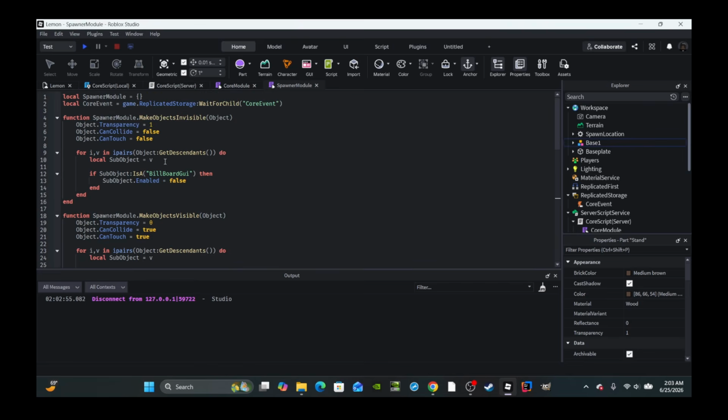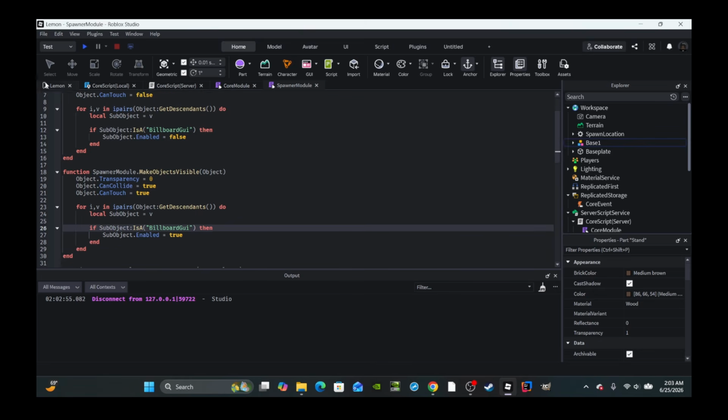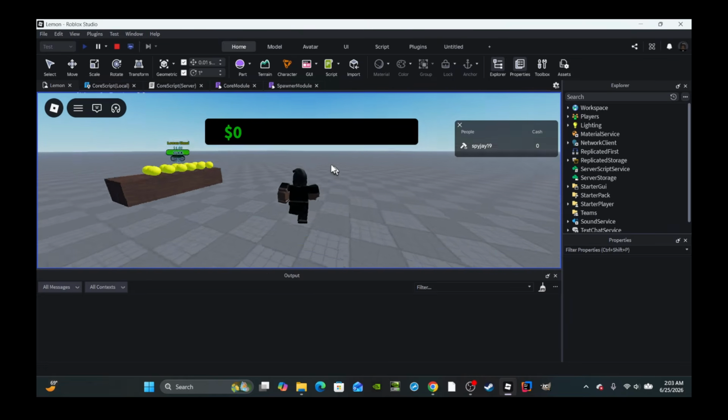Did I spell this wrong? Oh, I see what I did wrong. Okay, it does not have a capital. My bad, guys. Make sure you do lowercase b right here. The word board is supposed to have a lowercase b. It's just uppercase B and G. So there we go. That's why, because I'm like, it's clearly something with the billboard UIs. Okay, so boom, there we go.